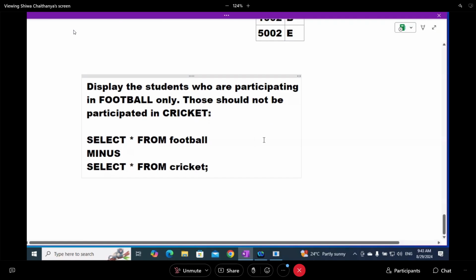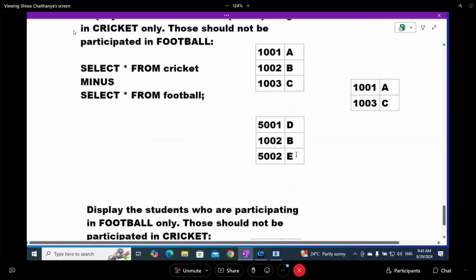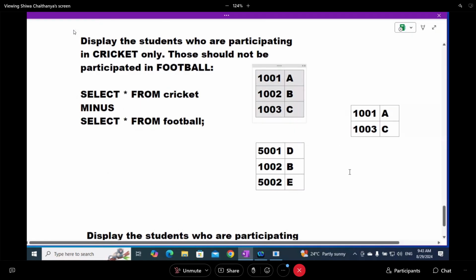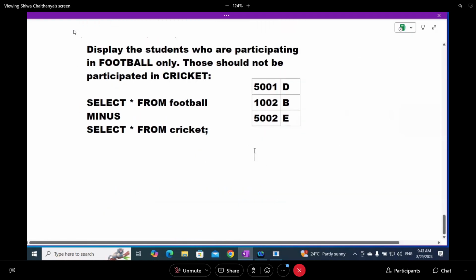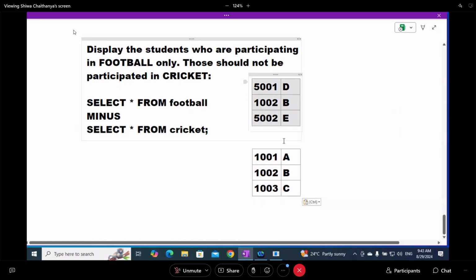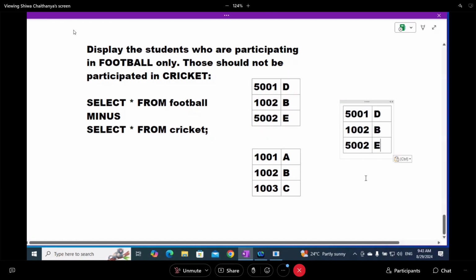These students are playing football only. And this is the result of select star from cricket. These students are playing cricket. These students are playing football. These students are playing cricket. This is the first select query result. This is the second select query result. Because of minus, it gives all records from the first select query result except common records.